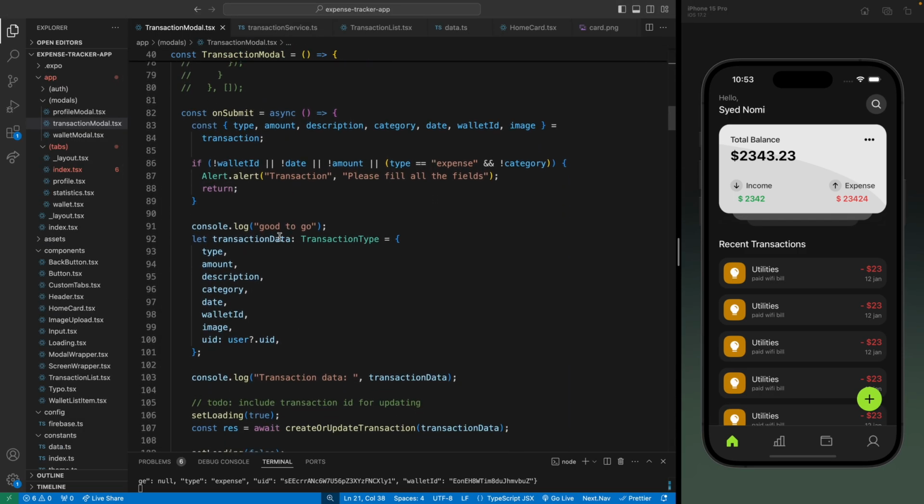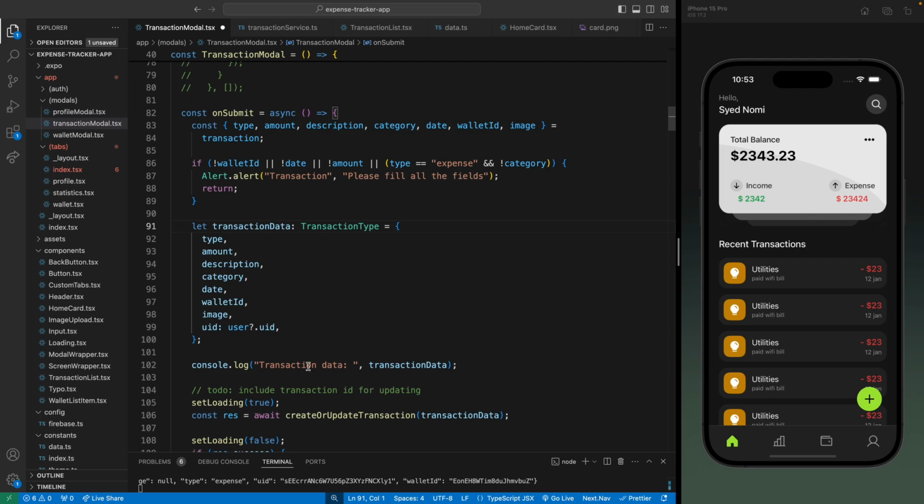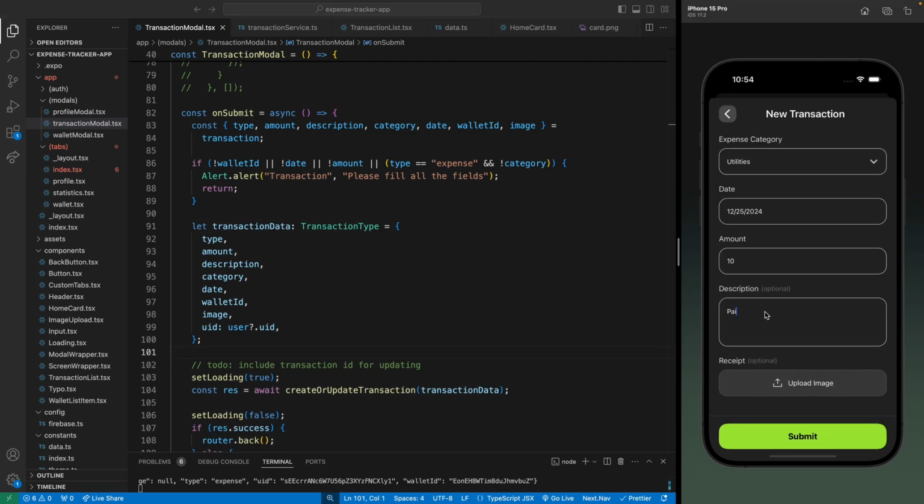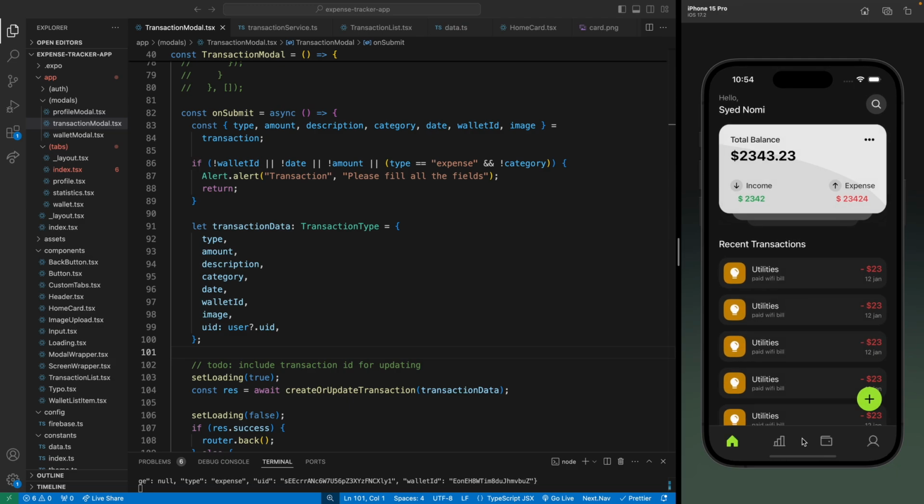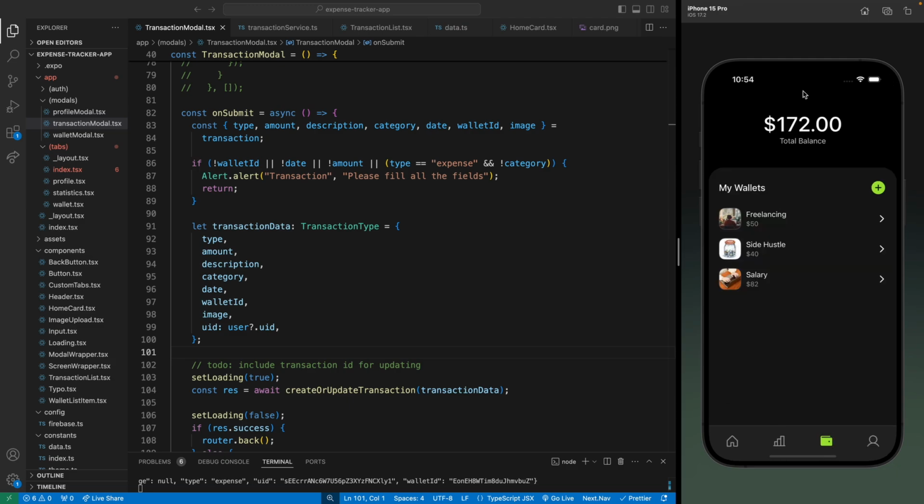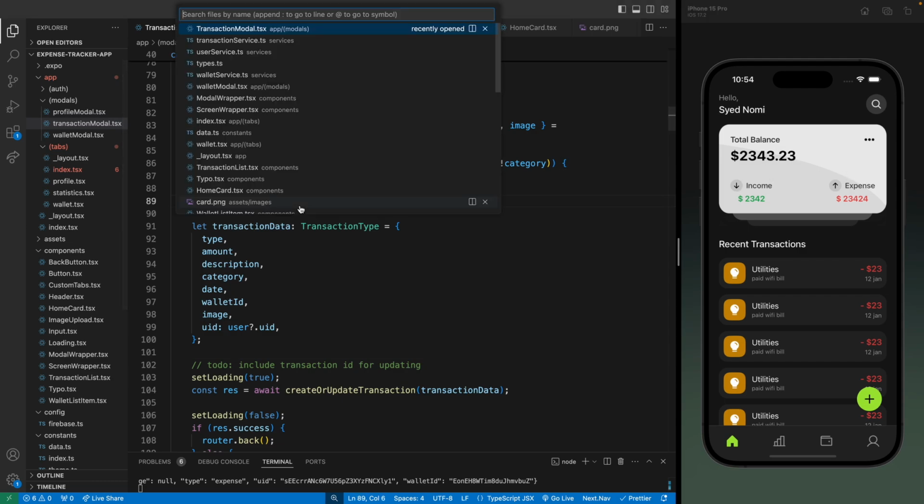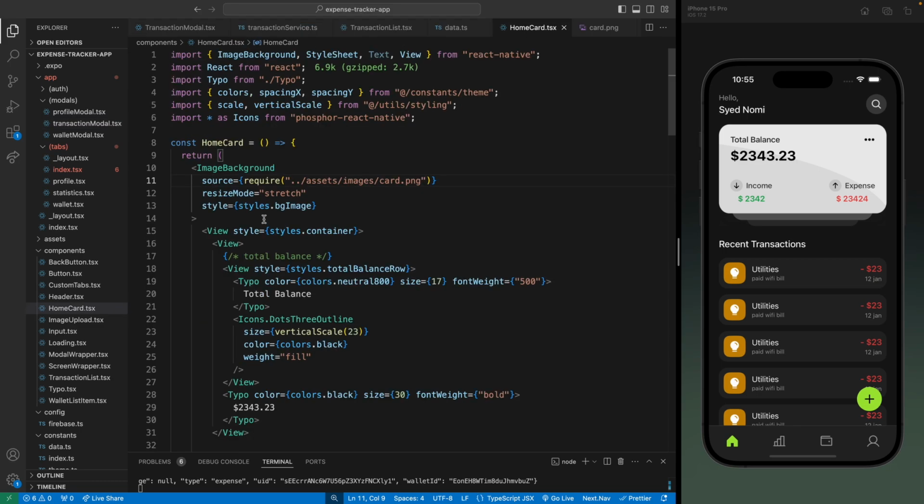And before I start working on the home screen, let me just quickly add some transactions so that we have some data. Okay, so after adding some more transactions, the balance is now 172 and these are the updated wallets. So now we can work on fetching the recent transactions and to calculate the total balance, income and expense. Now to calculate this, we're gonna go to the home card component. And here first we're gonna fetch the wallet.